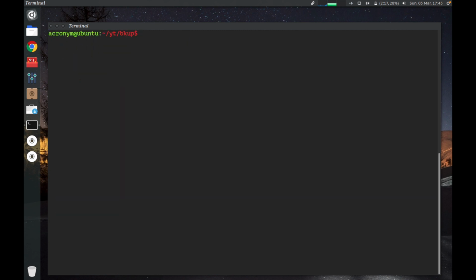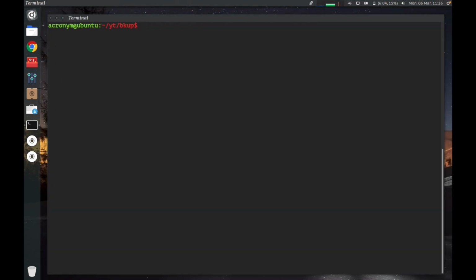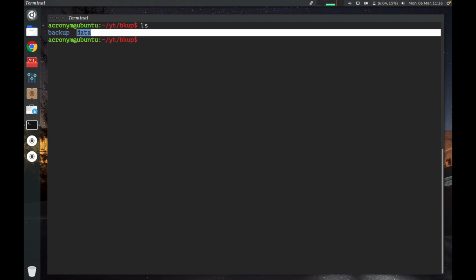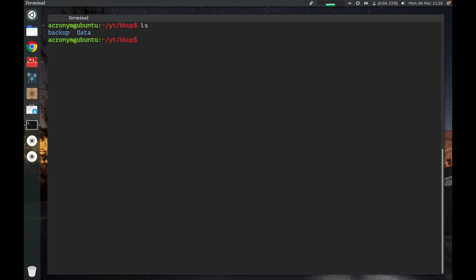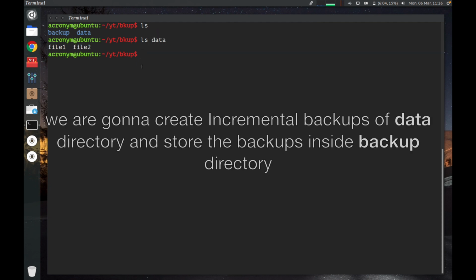Let's clear the terminal. There are two directories in my current working directory. The first directory is called data, and there is some data inside it. Let's check it out. There are two files called file1 and file2 inside the data directory. We're going to do an incremental backup of this directory, and we're going to store this backup inside another directory called backup.